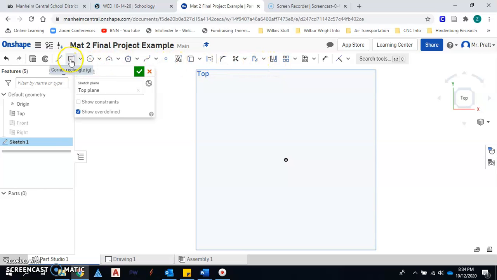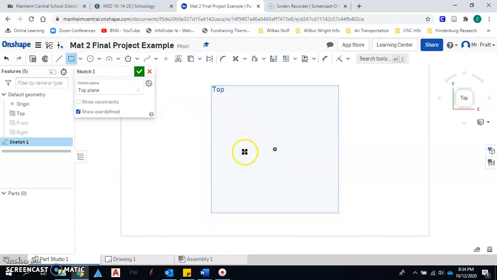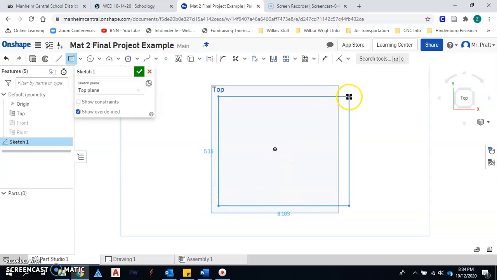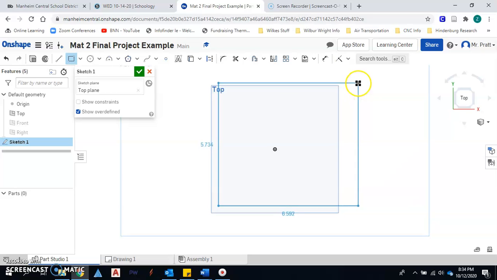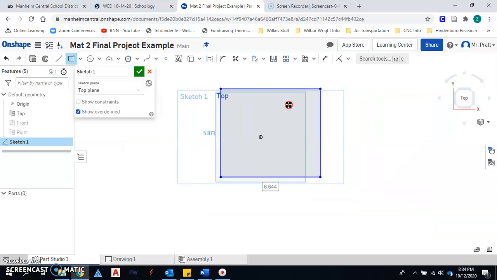I'm going to begin by making my first sketches, which is going to be my top. So let me click on the rectangle tool here, select my first corner, drag my cursor to create that square shape.